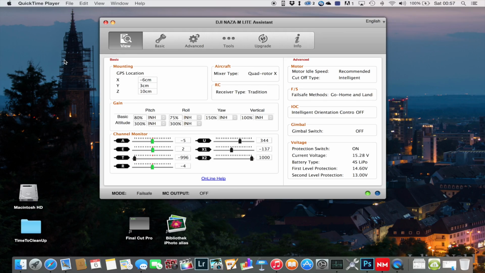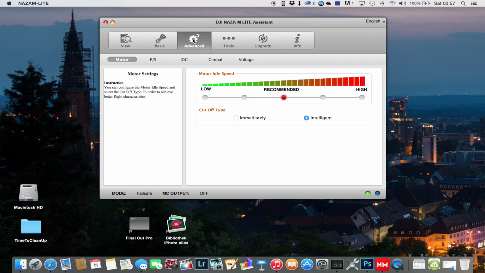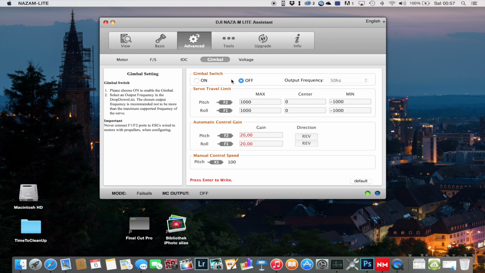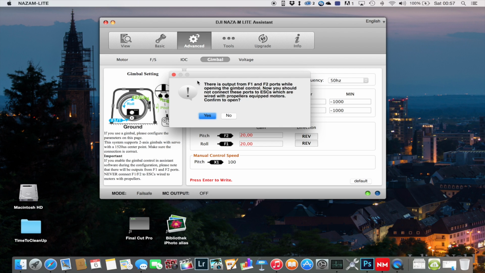In the Naza software, you can see that the X1 channel is changing if I'm moving the potty on my remote. And that's the input I want to use to control the pitch angle of my gimbal. To do so, I will go to Advanced and Gimbal. And then I have to switch gimbal switching on. I have to agree with that.